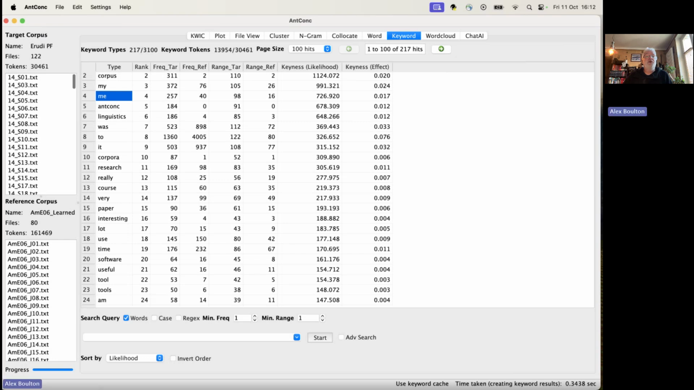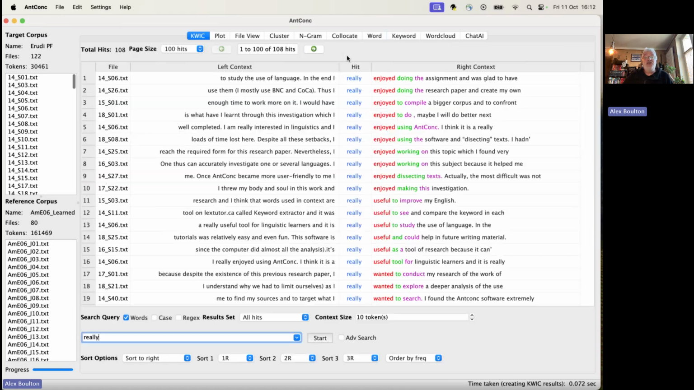Just looking at my notes here. And we've got things as well like really. Again, this is perhaps typical not of the fact that we're talking about corpus linguistics, but that we're talking about a personal style. Students, when they're giving their personal feedback, use the word really a lot. So in this list, we're still in keywords, but if you double click really, it takes you to the quick tool. So you can see it's automatically sorted to the right for really. We've got really enjoyed doing, really enjoyed doing, really enjoyed to compile, really enjoyed to do, really enjoyed using.